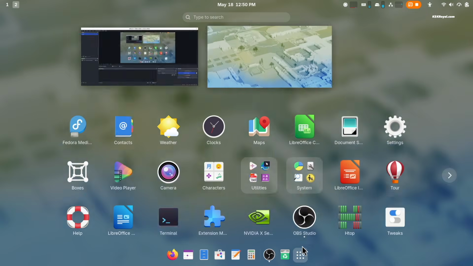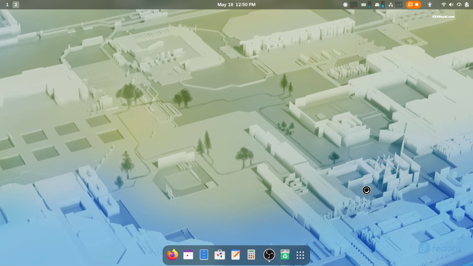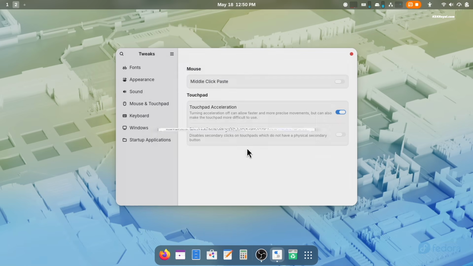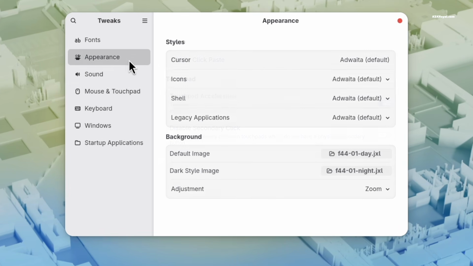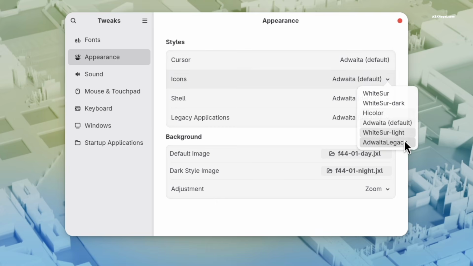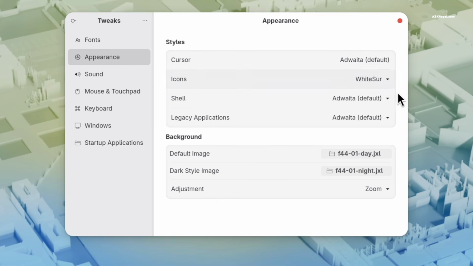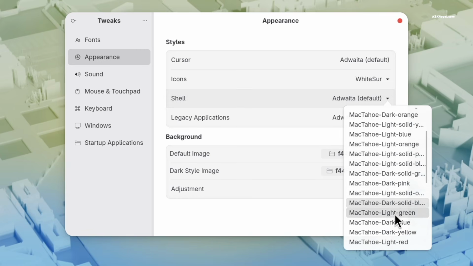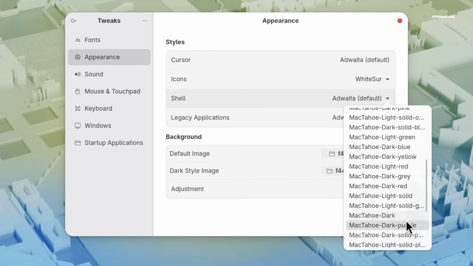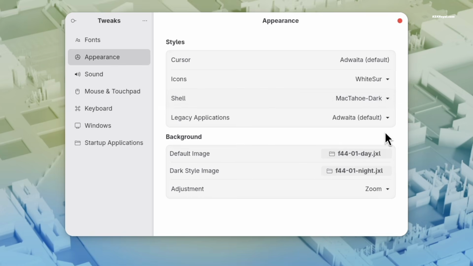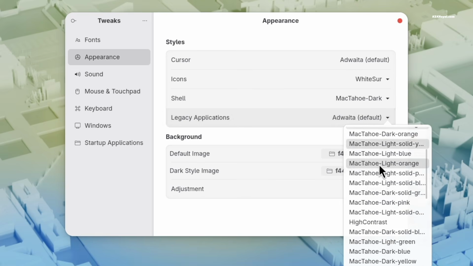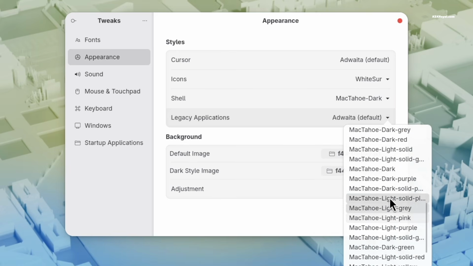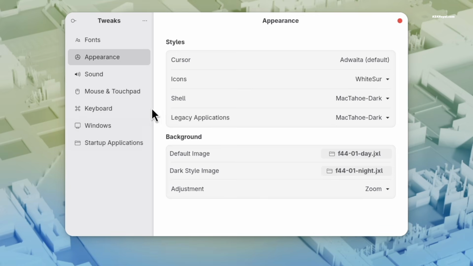Now open Tweaks application. Under Appearance, change the icons to White Sur. Then choose your shell theme. I will stick with the default Mac dark version for now. Next, go to Legacy Applications and choose the theme that matches your shell so everything remains consistent.